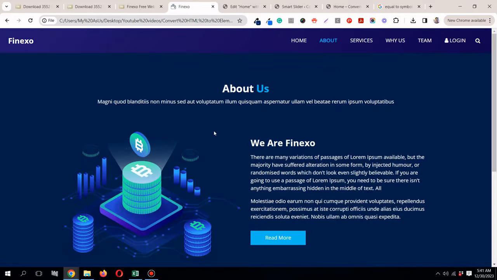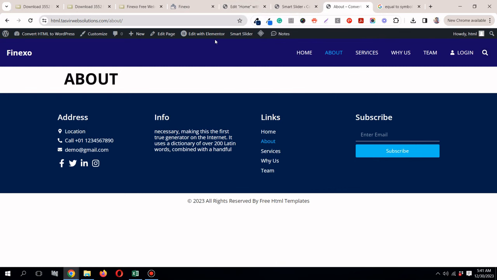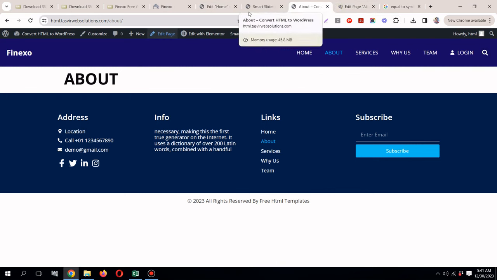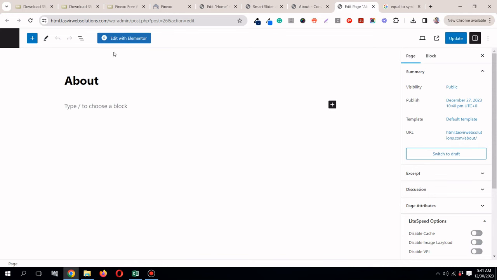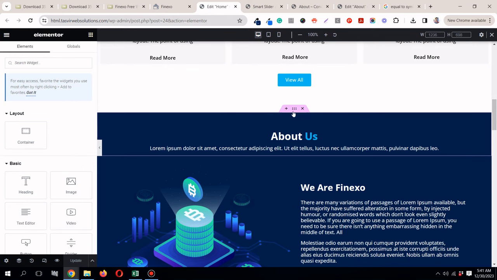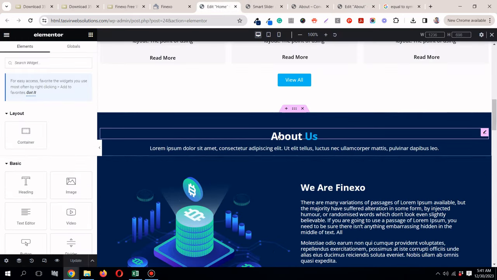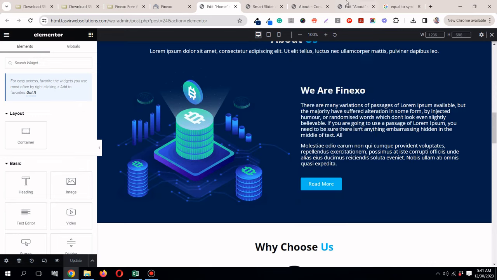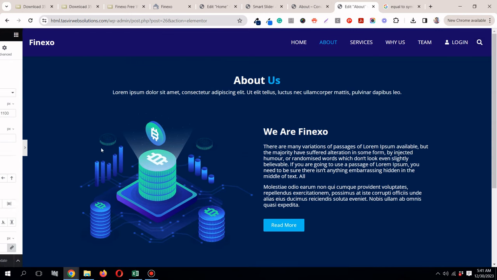Firstly, let's go to the about us. Okay, over here go to about, edit page. So over here go to about. Okay, now edit this page with Elementor. Okay, now over here hide this title, and simply what you do, you copy this about sections, paste, copy and paste over here, update.